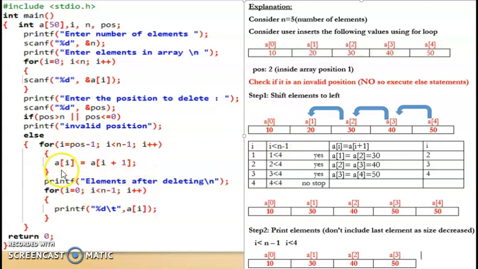So using this for loop, we will shift the elements to the left. First we initialize i value to position minus 1. The reason we take position minus 1 and not position is because array values start from 0, and if the user enters position as 2, then actually inside the array it is position 1. So we need to shift the elements only till this position. Then the loop will go on till i less than n minus 1. Till this condition is satisfied, it will execute this statement. This statement is used to shift the elements to the left.